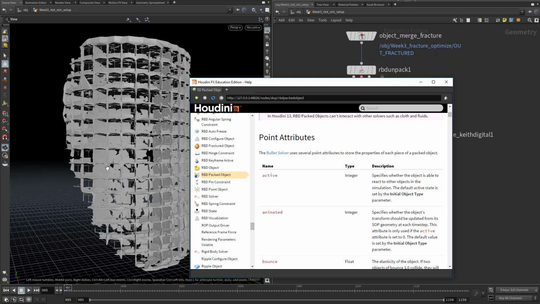Active pieces in your sim will be simulated by the solver and move and collide, whereas pieces that are not active will simply be non-moving colliders. And to be a bit more accurate, inactive pieces can be moving. They won't be simulated by the solver, but they can follow transform animation from SOPs or deforming animation. The key is that their actual motion won't be simulated.